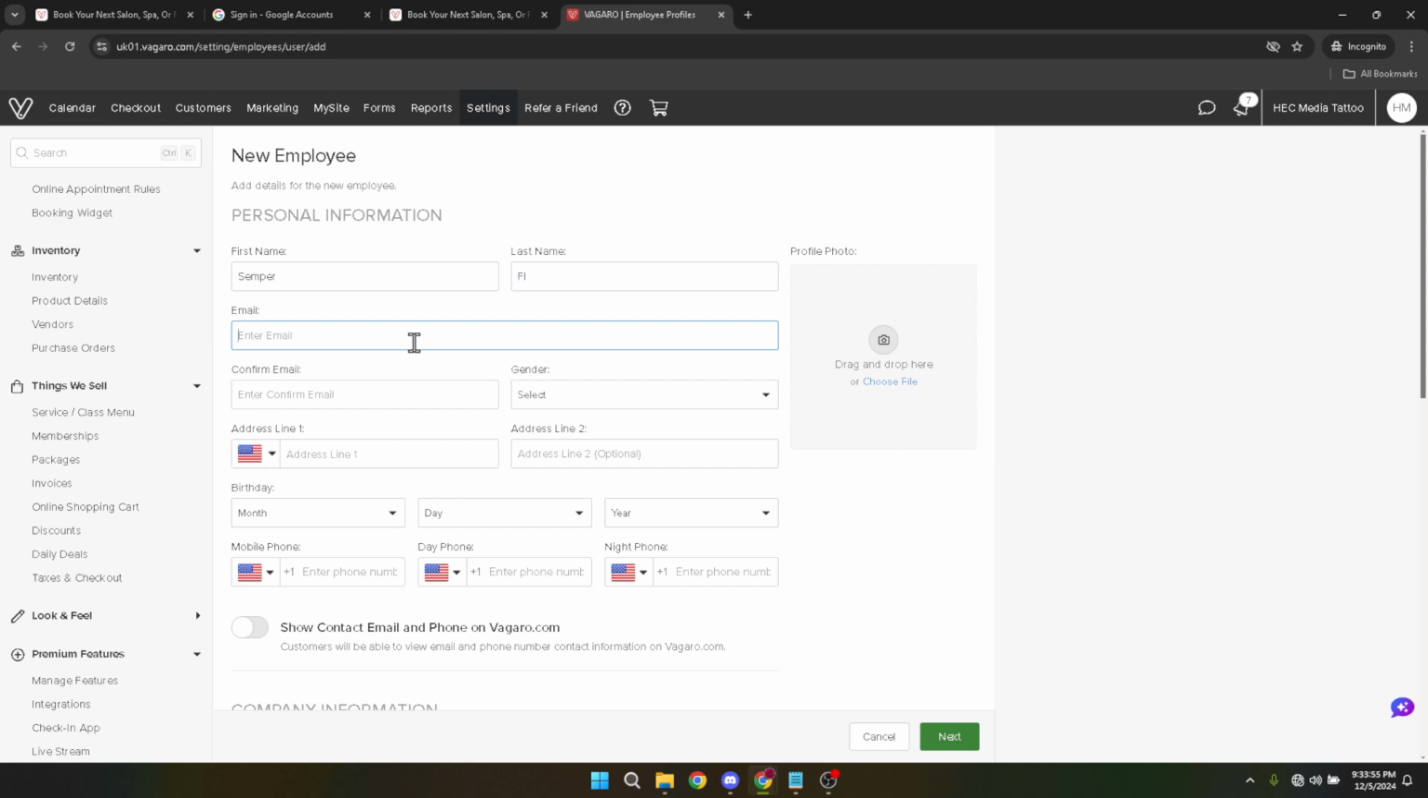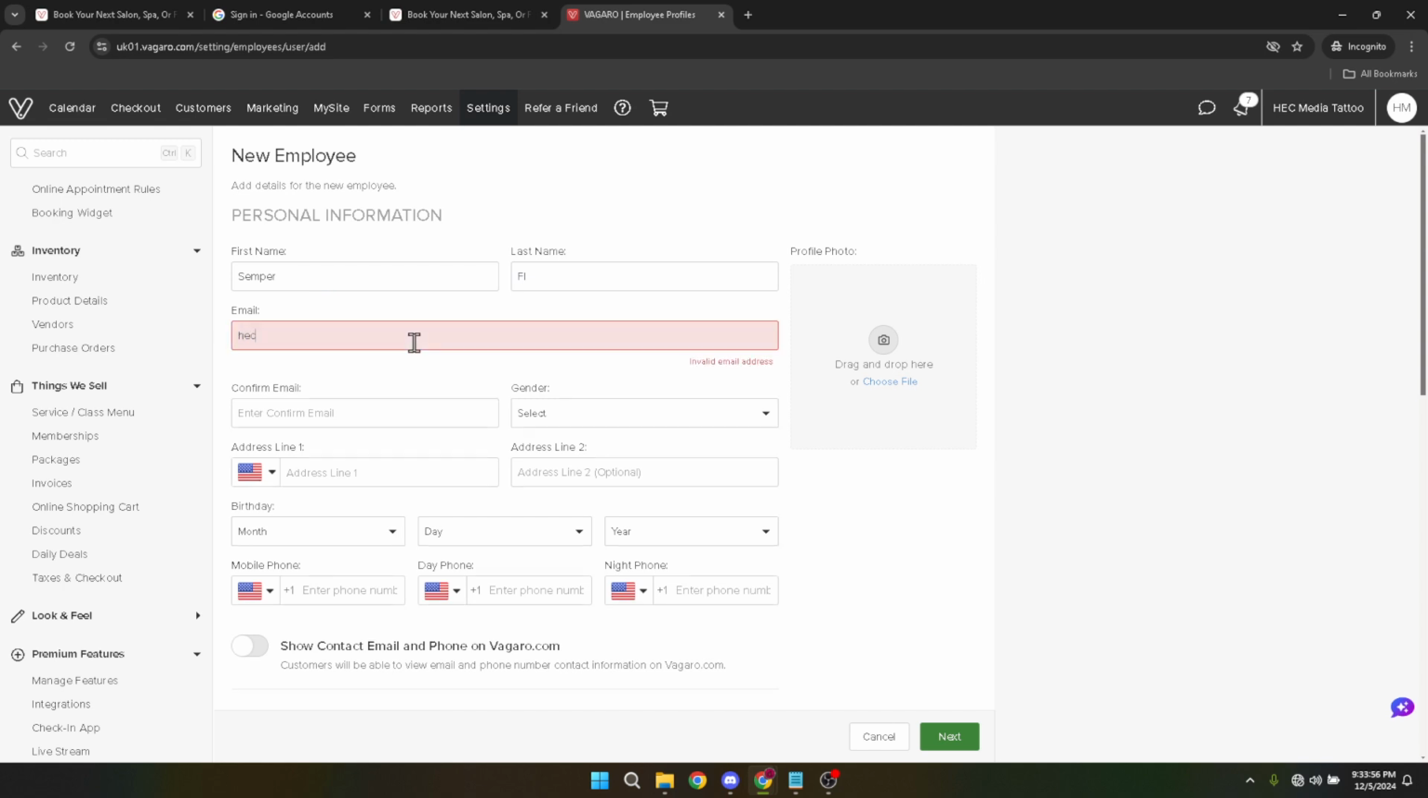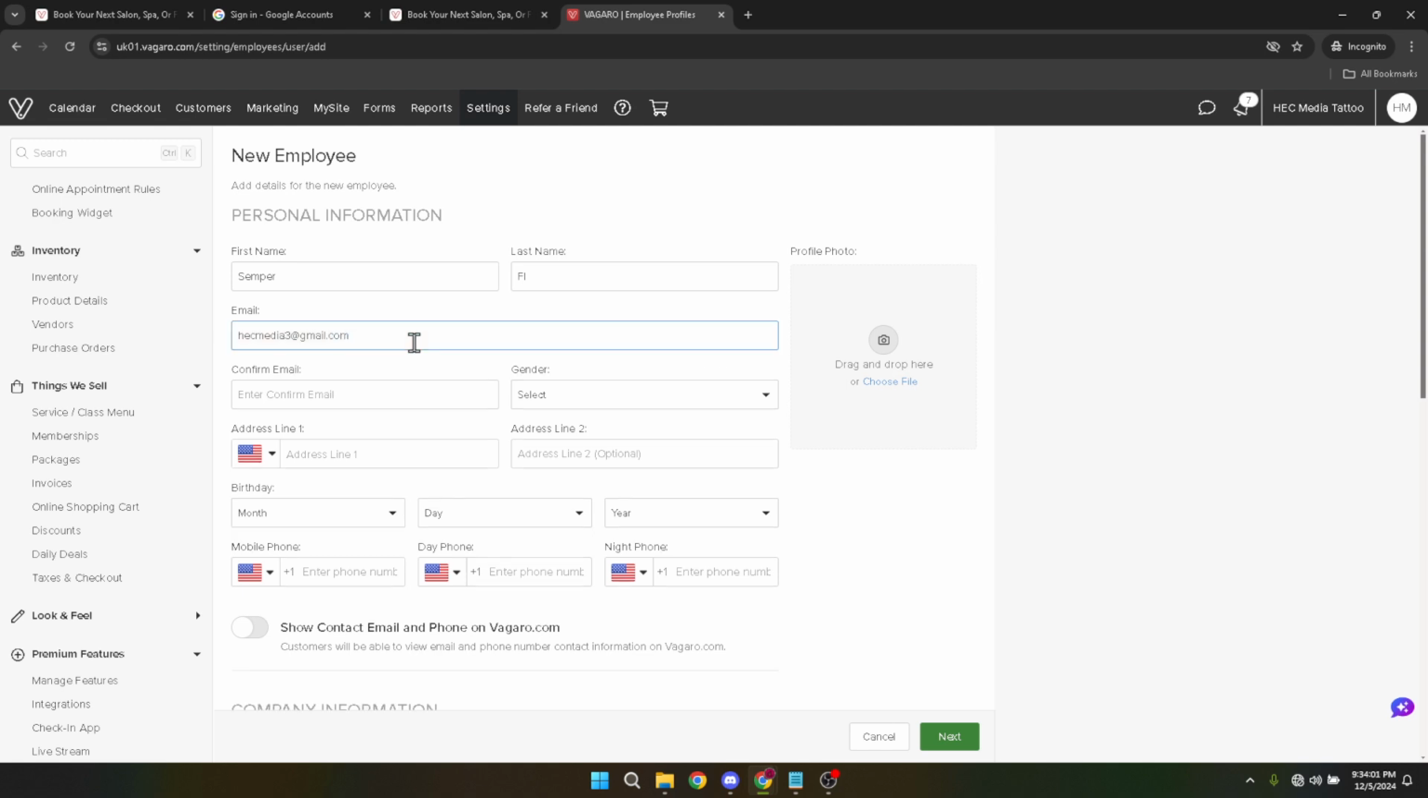Here you'll create a username for your new employee. This username should be unique to them and professional, as it will be their identifier within your business on Vagaro. Following the creation of their username, you will then assign them an employee ID. This ID acts as another point of identification and can be useful for internal tracking and management purposes.